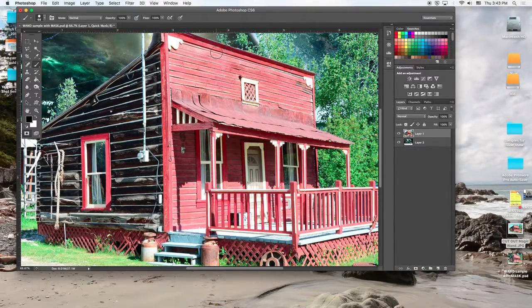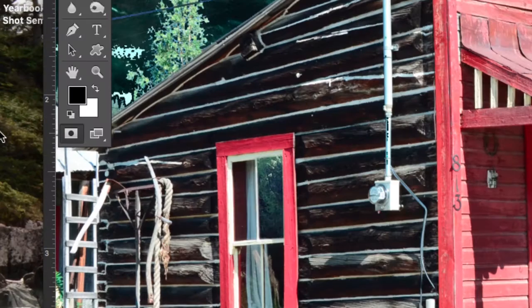What we need to do is select the house first. So anything that's red, we're going to change the color. And instead of using a magic wand or a lasso, because there are all of these little red railings, it's a little bit hard to select them. So we're going to use a mask. And the mask is down here. So I'll zoom in for you.